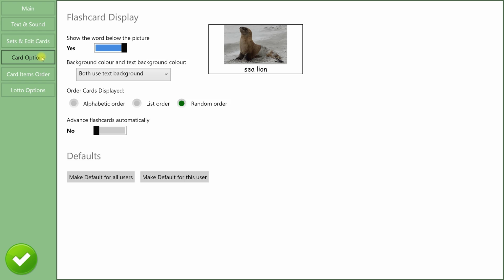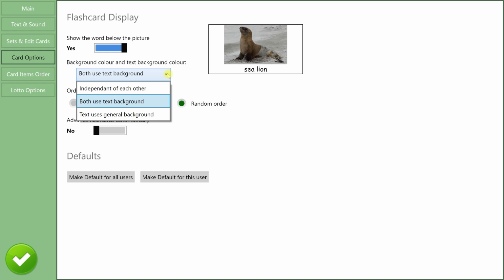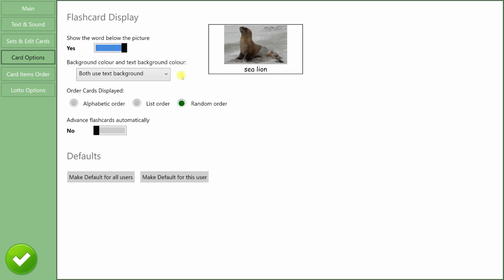Card options. Now this is how each flashcard will appear. So do you want the word below the picture or above it? I'll show you what that looks like. There we go, it'll be above. You can change the color of the background, and so there's lots of different options around the coloring of it.